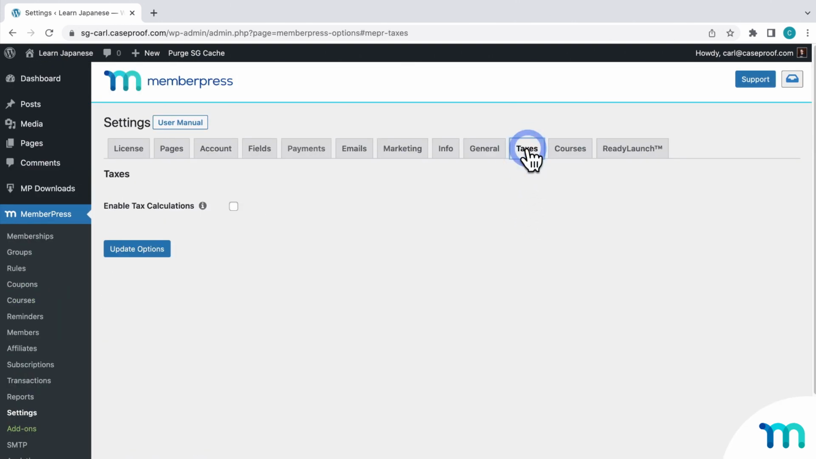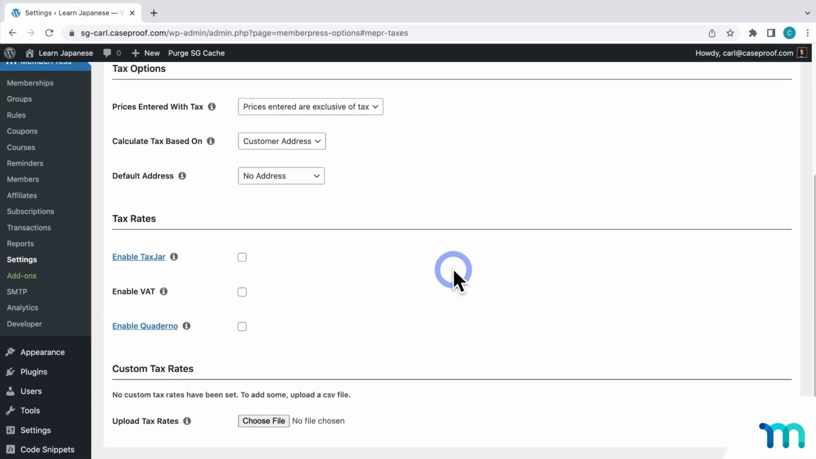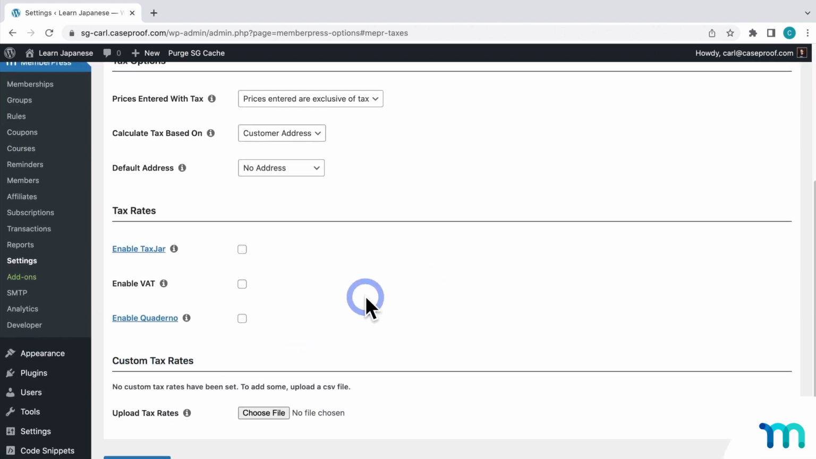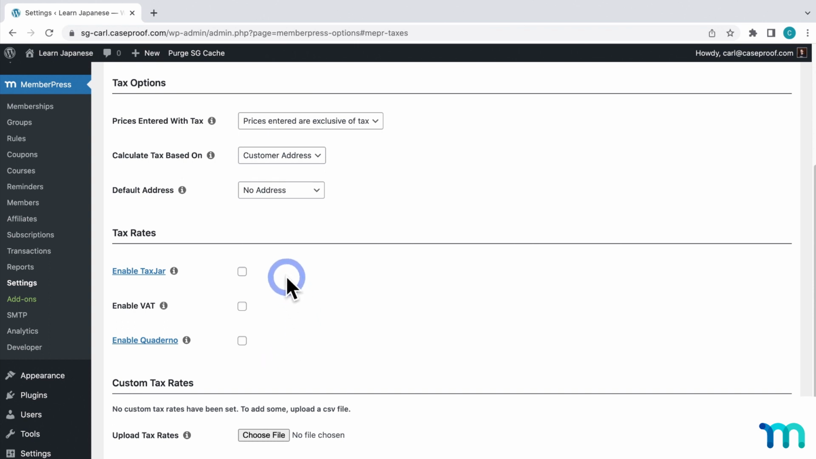And then here on the Taxes tab, you can calculate taxes for your site if you need to. You can upload custom tax rates, calculate VAT taxes, or use services like TaxJar or Quaderno to handle taxes for you. So you would just link up your tax service account, and then taxes will be calculated for customers right at your checkout.